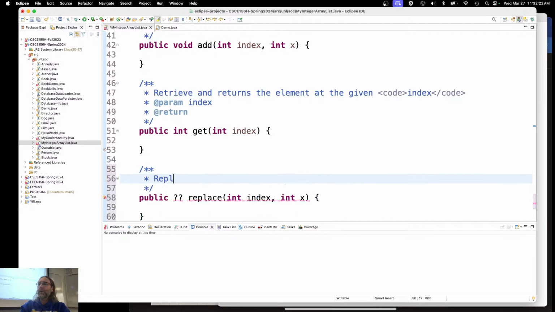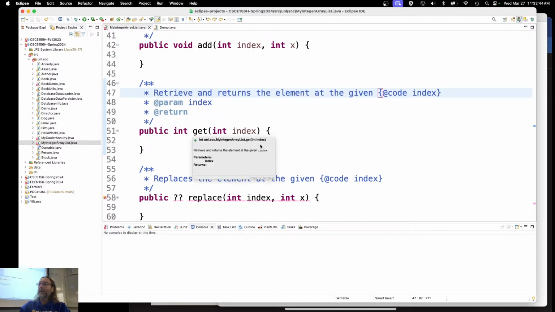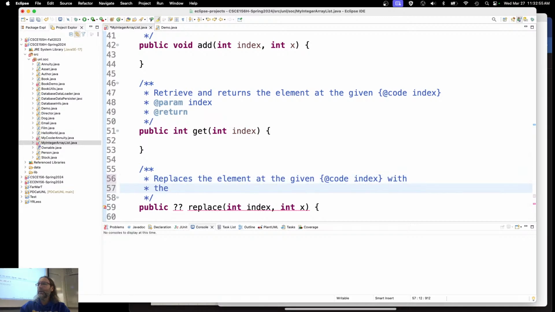So, replaces the element at the given index, code index. Note here that I've switched over to the JavaDoc style of doing code instead of the HTML style of doing code. So just be consistent one way or the other. I'll go with the JavaDoc style. And remember what that does is if you hover over this, it'll typeset it in monotype font, which offsets it from the rest of it so you know that it's code. Replaces the element at the given index with the given element code x there.